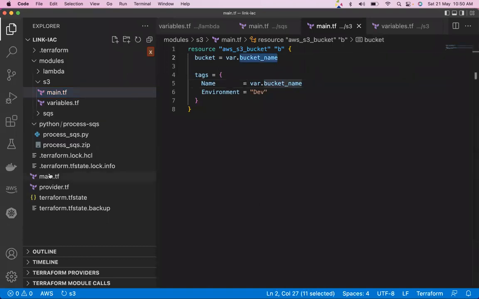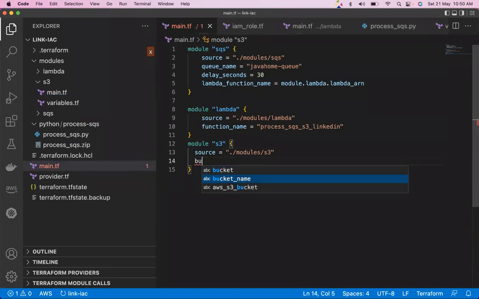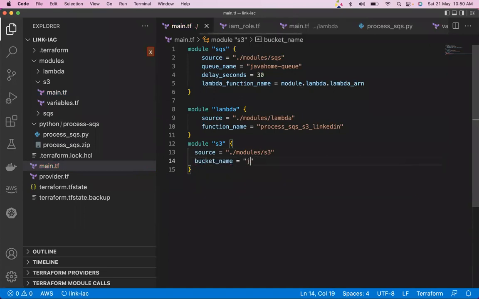Okay, in the main module, S3, source, modules S3, bucket name. Okay, bucket name.